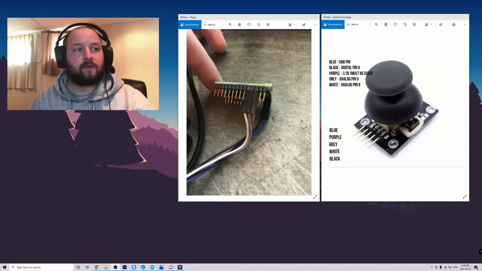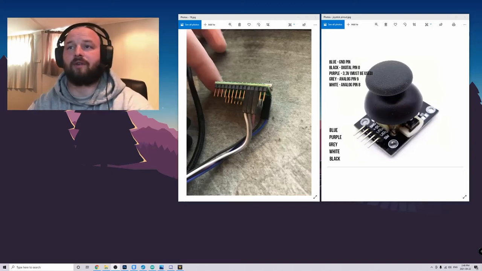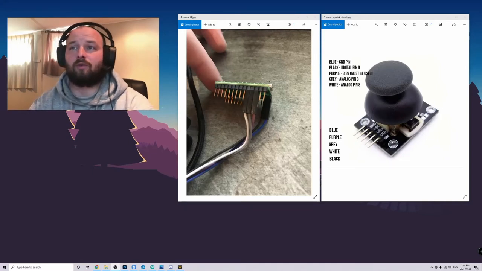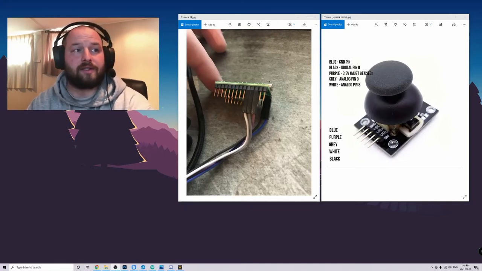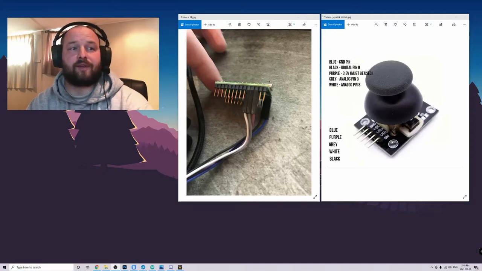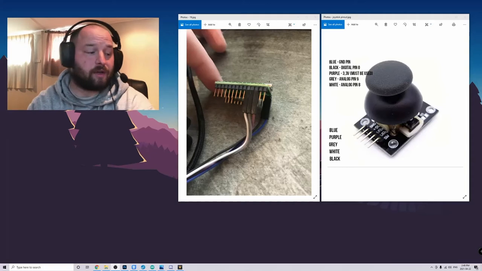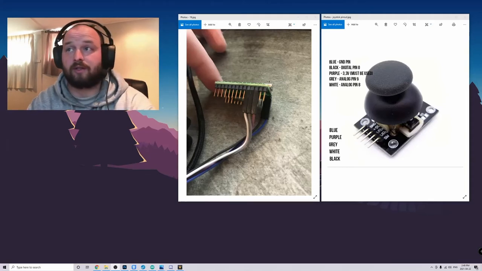Welcome back, everyone. This is our second video in the DIY joystick mod. This video is going to go over our Arduino and our TeensyDuino software, having the joystick be fully functional in our Razer Tartarus V2 mod.